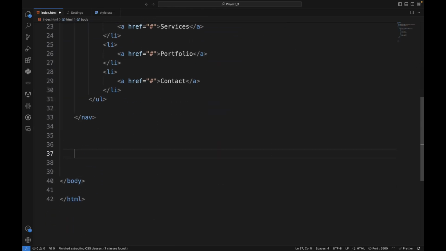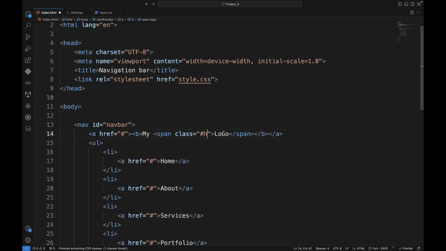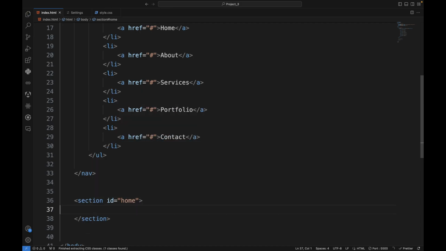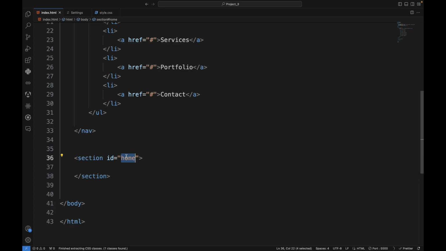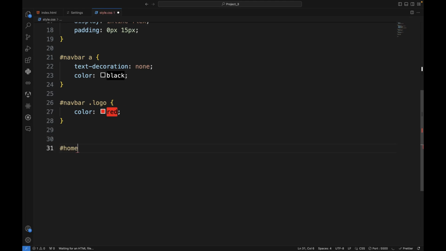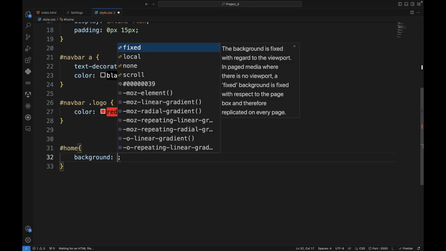So I'll create a section here. Then I'll give it an ID of home. So section and ID of home. So here I wouldn't have any content. I just want to add the background image. So I'll just select this ID in the CSS file. So hashtag home. And I want to give a background.